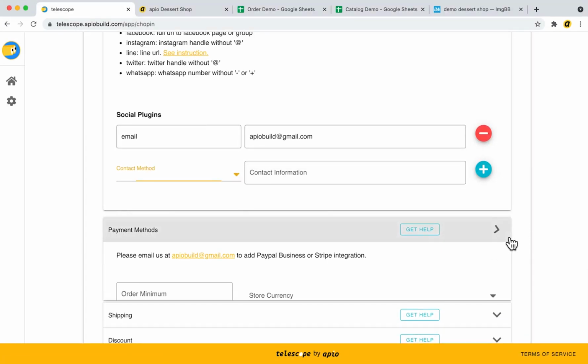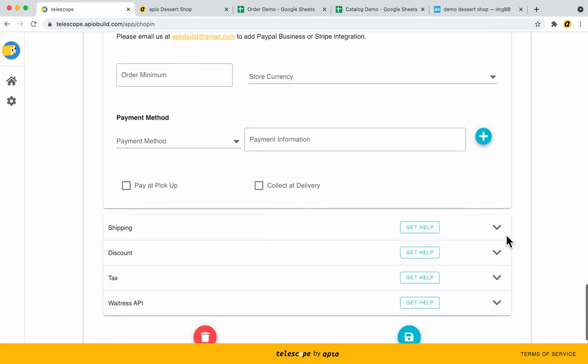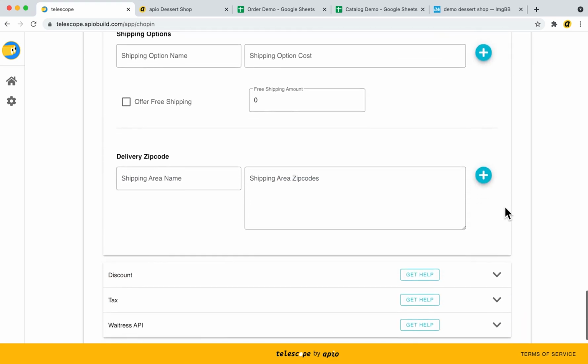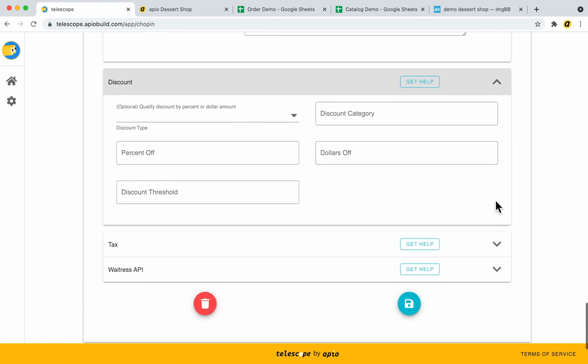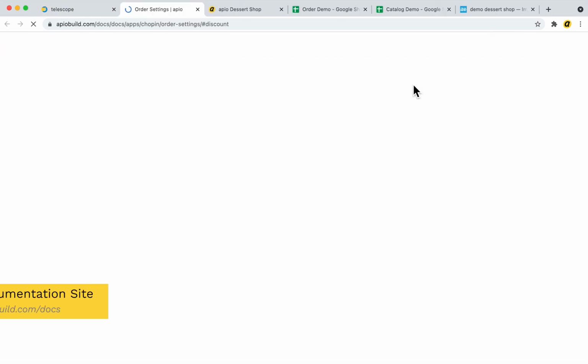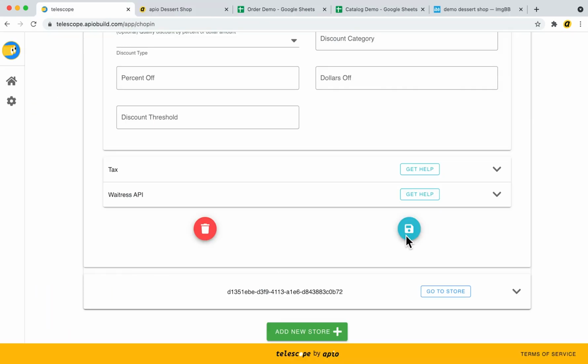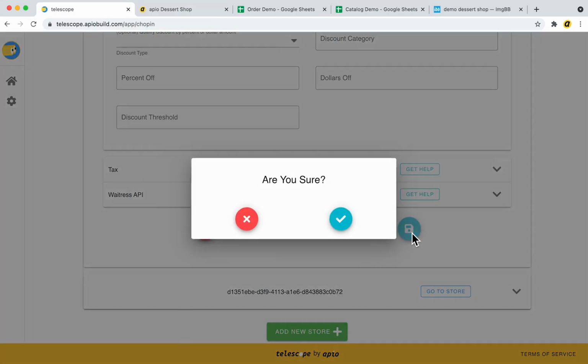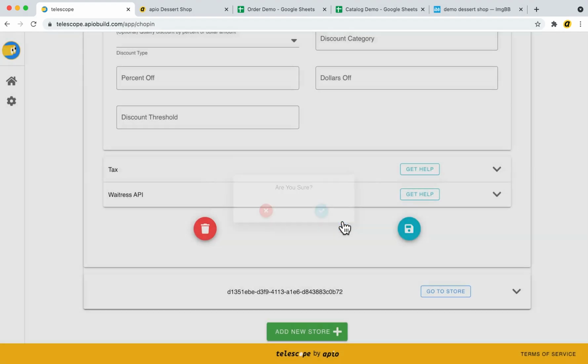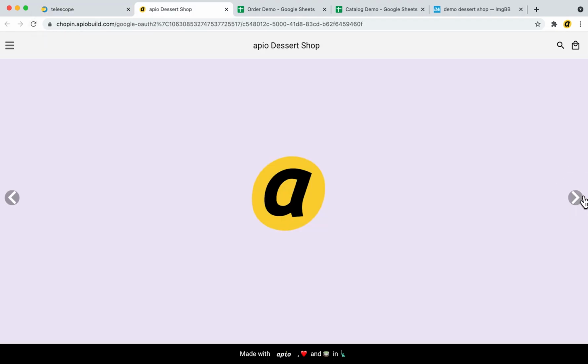You can also set up order input, social media handles, how the customers can contact you, how you like to receive payment, shipping, discount, and tax. We'll cover this in our next video. Meanwhile, the Get Help button will take you to our documentation site, and you'll find answers there. You can update the settings anytime. Just remember to hit the Save button. Now our dessert shop looks much better. Let's add some products.